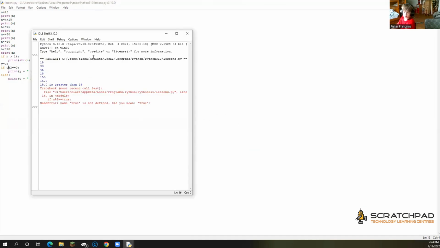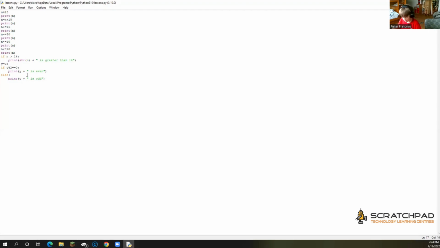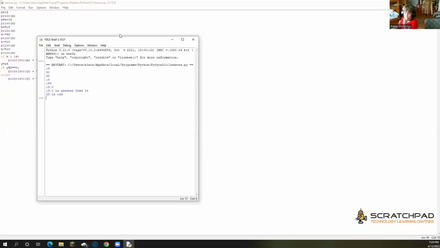Let's check our code. Oh, yep. You still need the str. str just turns anything into a string. So don't forget that. Did not work. And then we hit OK. 25 is odd.